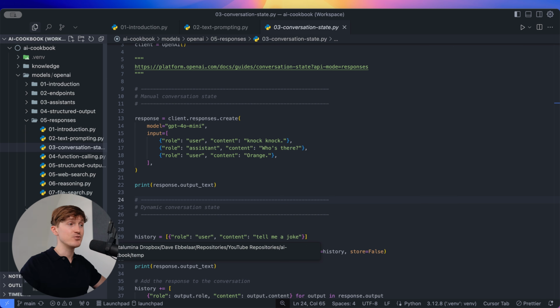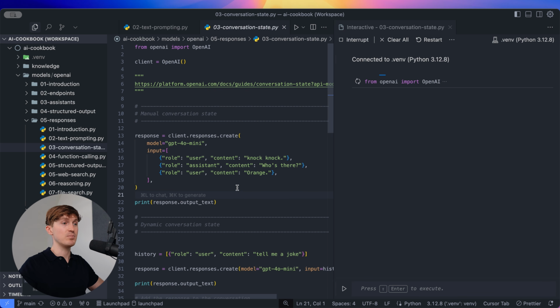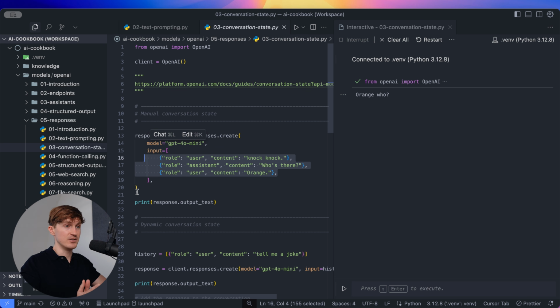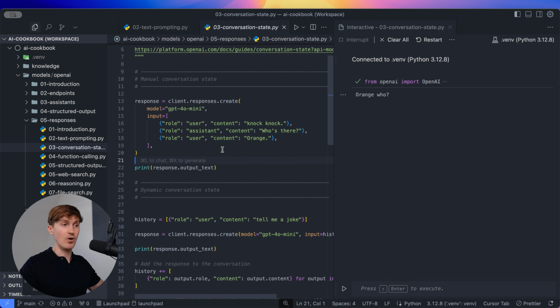All right, now let's get into example number 3, and that is the new conversation state. So let's start with a simple example again. So before the response API, this is how you would manage your conversation and message history. You would have a sequence of user assistant, back and forth. And then every time you would make a new API call, the goal was to get all of the relevant context together and then create the message sequence and then send it to the API. And this still works. As you can see, it just follows up, knock knock, who's there, orange, and then the AI replies with orange who, correctly showcasing that it has the context on the joke that it is in.